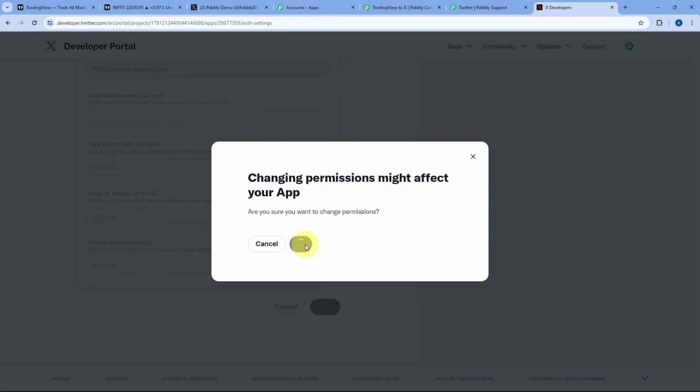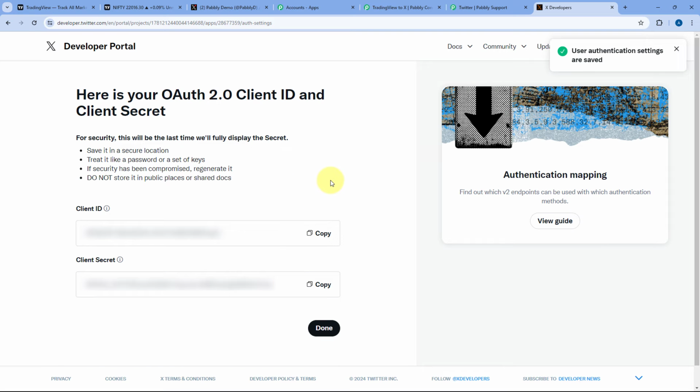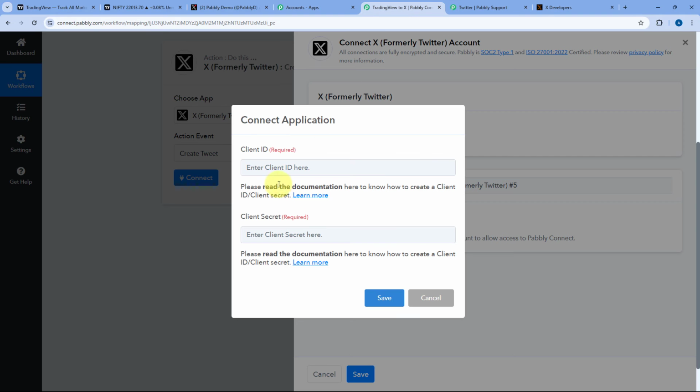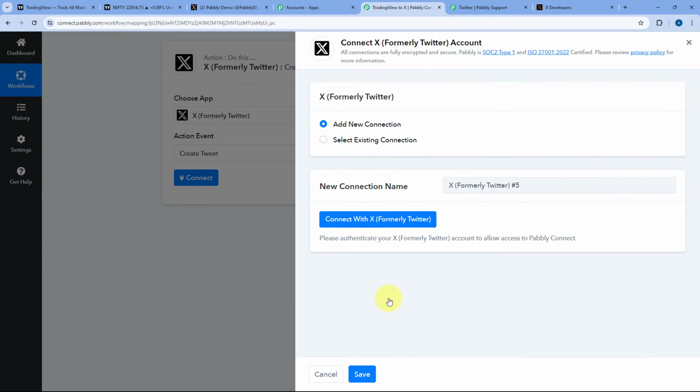As we click on save, we will see this particular app is created in our Twitter account, X account, and now we have the client ID and client secret. Now just copy this client ID from here, go to Pabbly Connect and paste it over here. After that, copy the client secret and paste it over here as well. And after entering these details, just click on save.